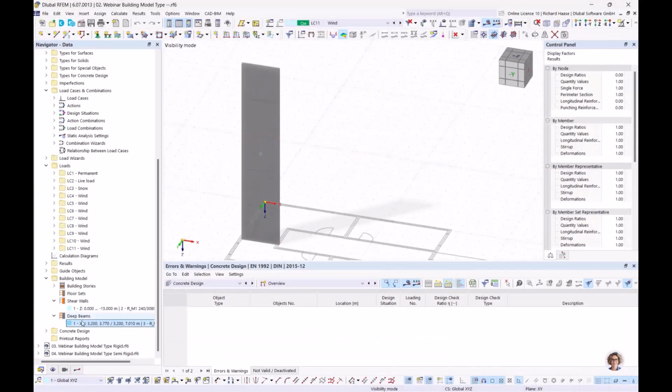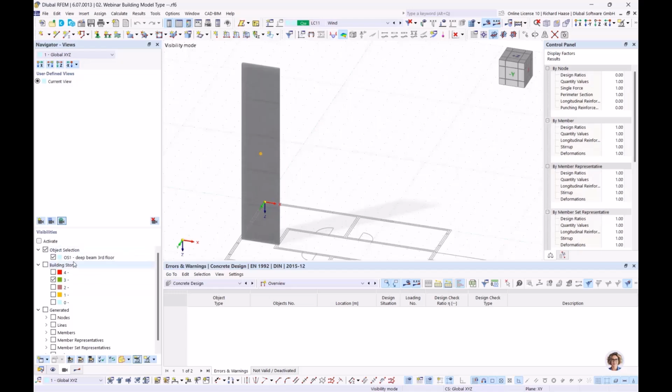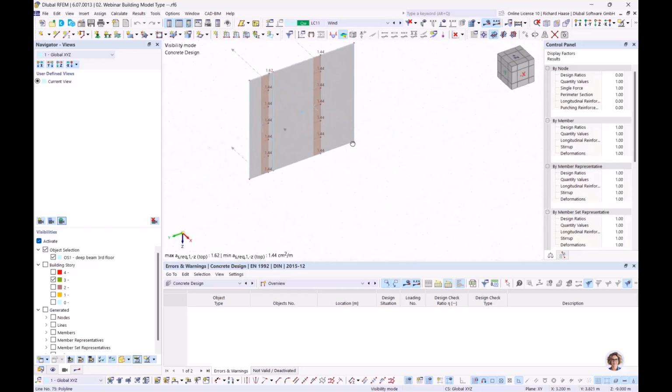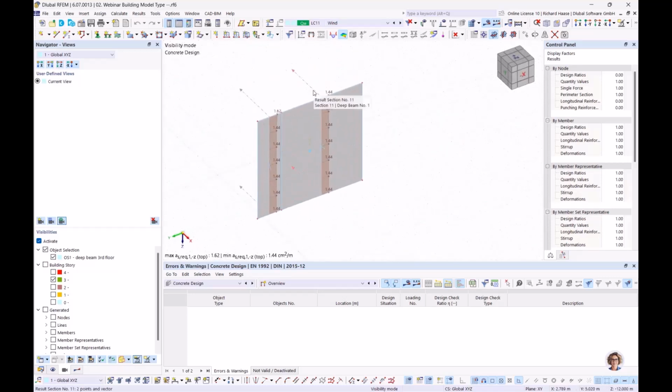And I want to show my shear wall. I have created an own object selection for this. I have very little load, so this is only construction reinforcement. Normally you would have more on the bottom side. But I only want to show you the workflow, how you must work with these results.